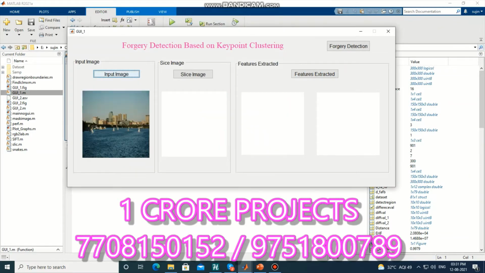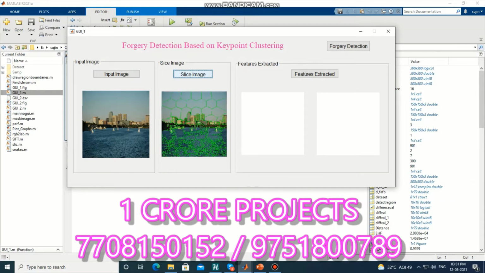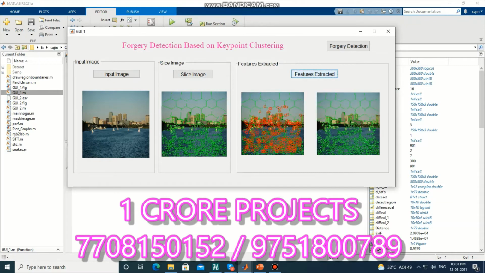That image will be converted using the slicing concept. So kindly wait, the system is processing in the backend. The result will be shown in the front end. Once the slicing process is completed, we will extract some features based on the user-selected images. Next we will move on to the forgery detection dialog box.